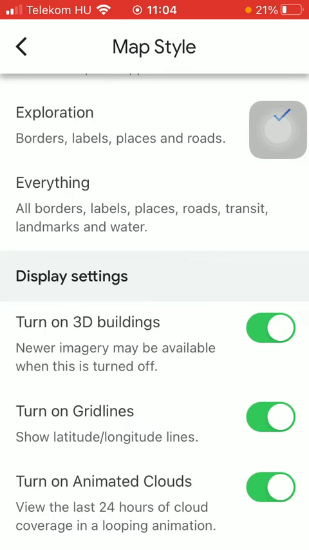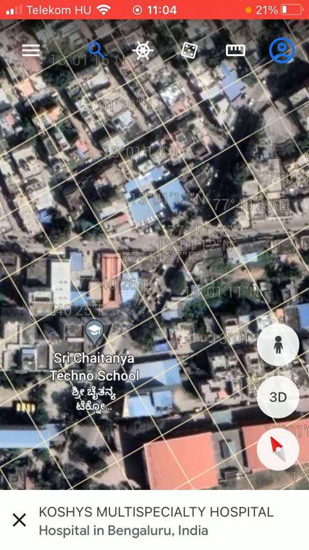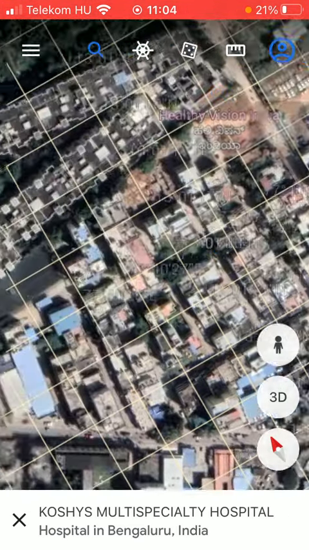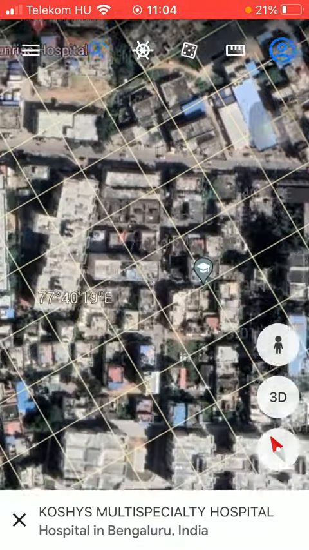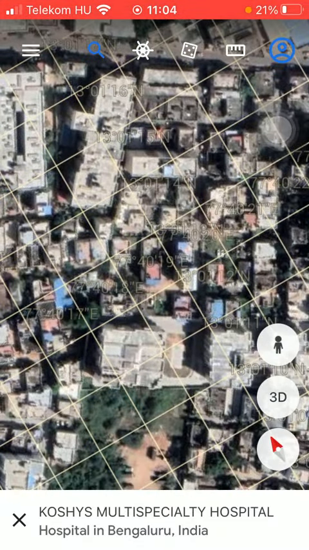As you can see, this function has been turned off, and as it says, newer imagery may be available when this function is turned off. So if you go back, you will be able to search for the 3D buildings.